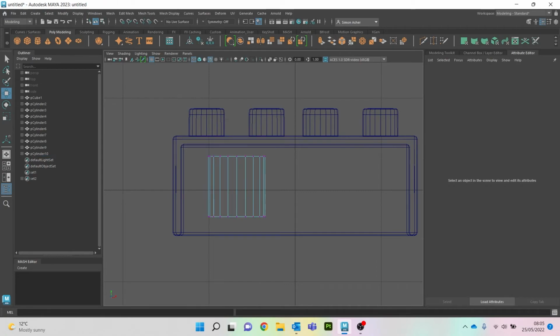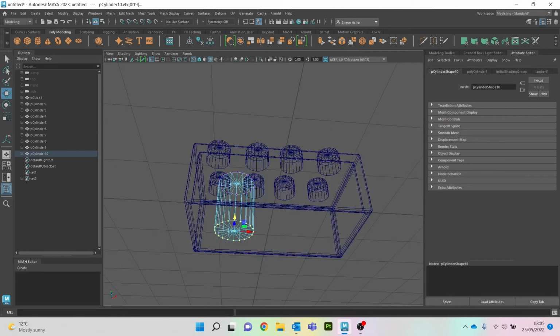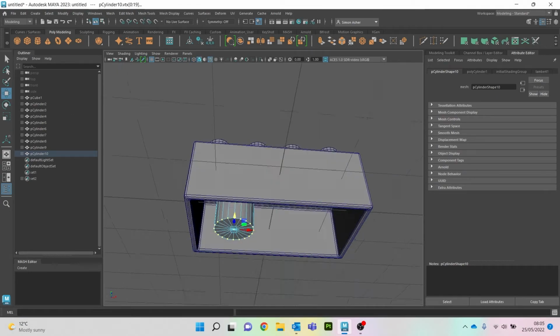Right click, go to vertex, select the top vertex and W and drag up. And then I'm going to grab these vertices and drag down. So that's the right size. Perspective view, I'm going to turn off wireframe.